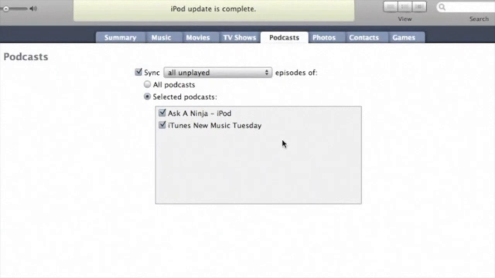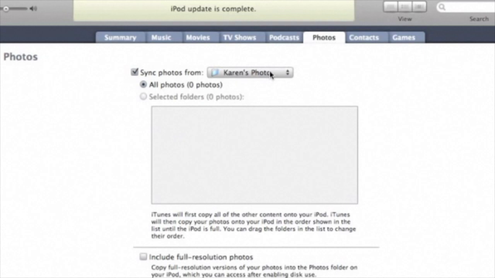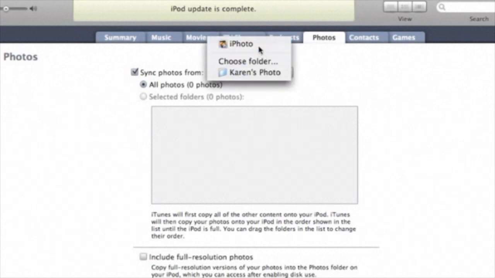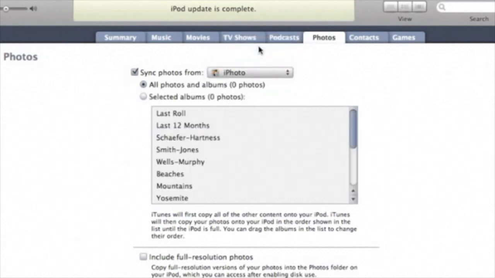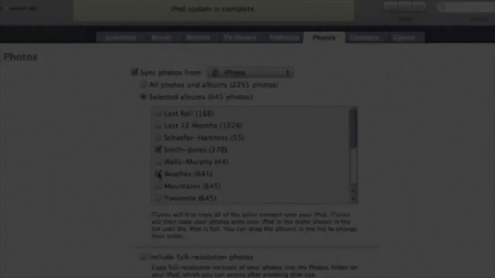For photos, select the Photos tab and turn on syncing. If you're on a PC, you can choose to sync from a folder or Adobe Photoshop Elements. If you're on a Mac, you can choose to sync from a folder or iPhoto. Now that you have all of your media on your iPod, watch the Playing Music and Video on iPod tutorial.